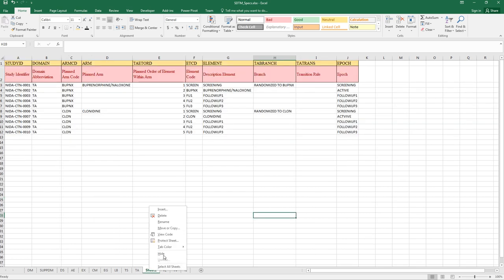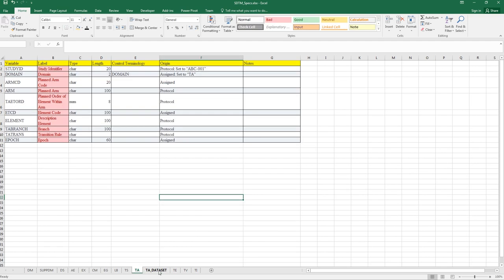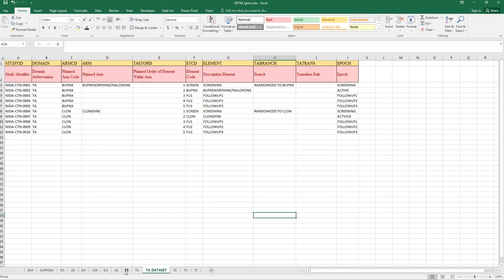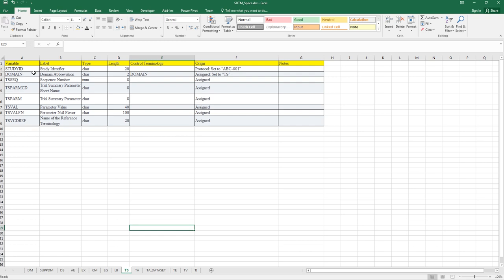Let's, one second. This is the TA underscore SDTM. Okay, our TA data set. Let's make it as a TA data set. This is a specification, but this is the data set. In the same way, let's create for the TS. Let's do the same thing again.